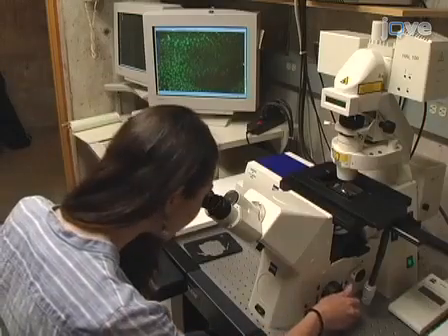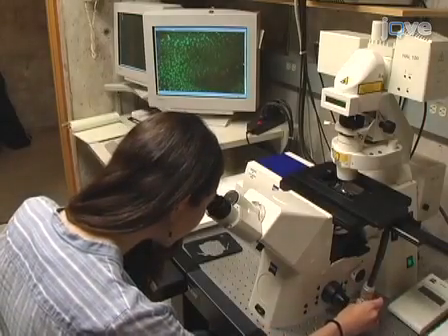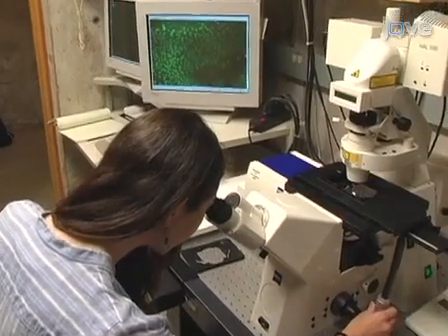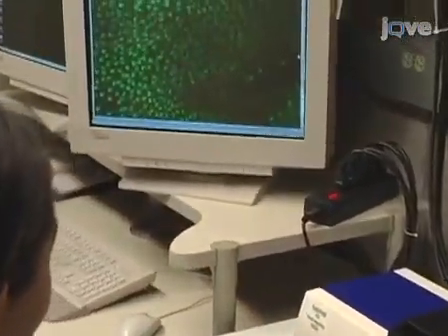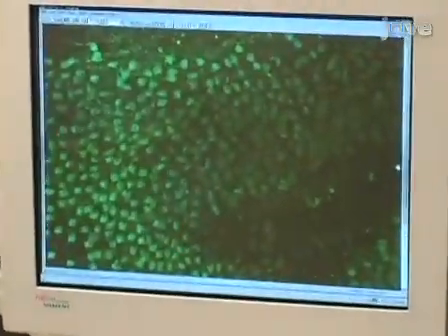Image the slices with a confocal microscope using the 488 nanometer and 561 nanometer excitation wavelengths for calbindin and TUNEL respectively.